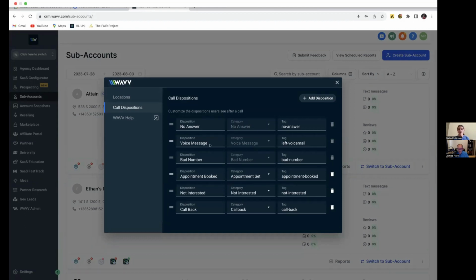Okay. So yeah, these three right here are automatic: the no answer disposition, the voice message disposition, and the bad number disposition are all automatic. So you're not clicking 1,000 times a day. We just want to connect you as quickly as possible to someone that actually wants to talk to you, right? So you can make that sale and grow your business.